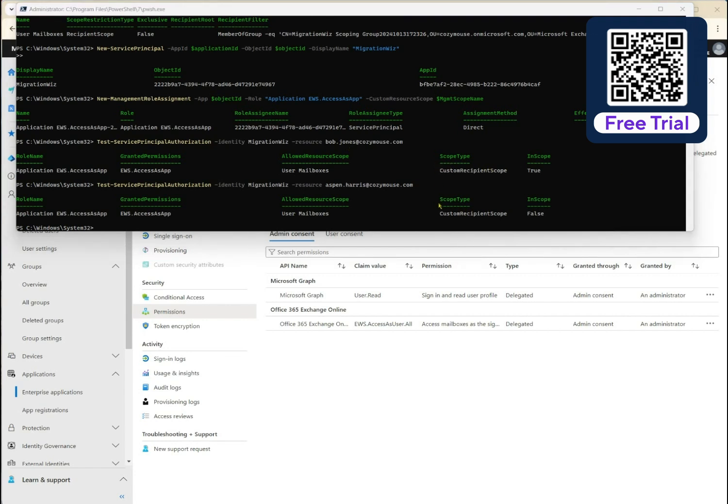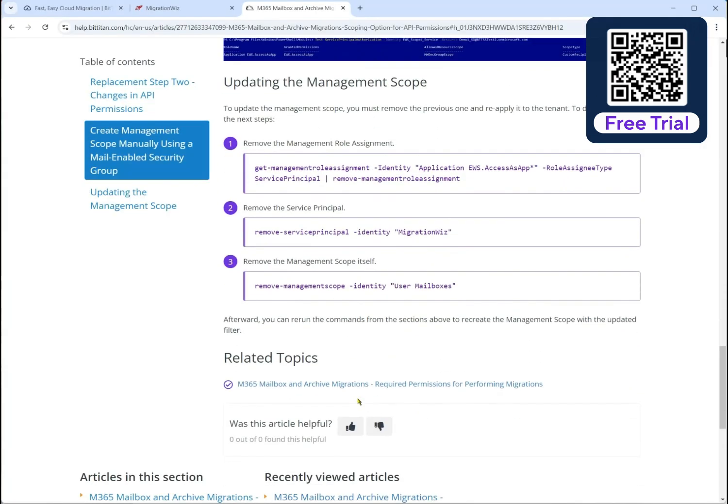Now later on, when you want to do a cleanup on this, we do suggest that you go and remove the service principal on the right there. If we look at the help desk article, you can see here, this is what we will be doing, taking them out. I'm not going to take them out now, we're going to be using them, but these are the three commands to remove them safely at the end of your migration, which is obviously best practice to do.